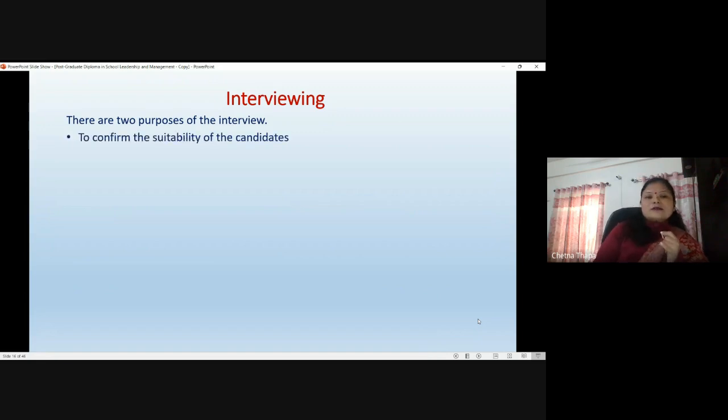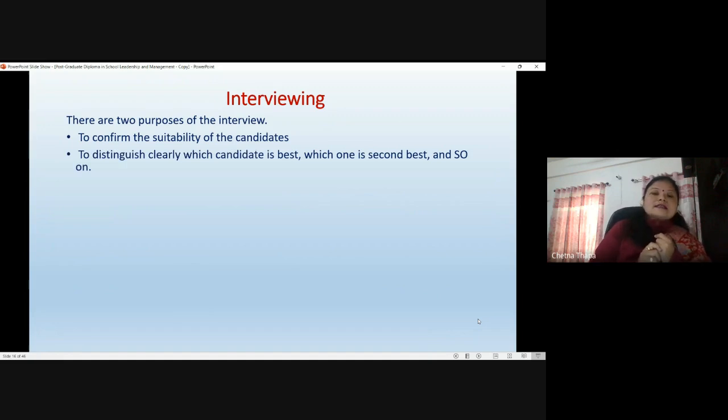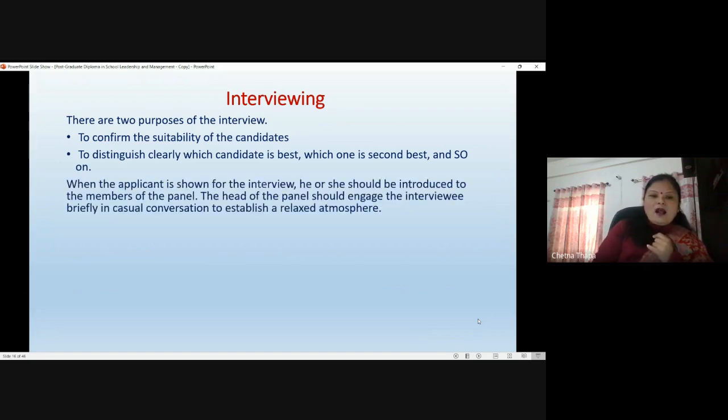Next, when we are interviewing, there are two purposes of the interview. First is to confirm whether the candidate who has been shortlisted is suitable for the post. And second, we need to find out who is the best among all. We need to distinguish who is the best, who is the second best, and so on. We need to merit rank the candidates.